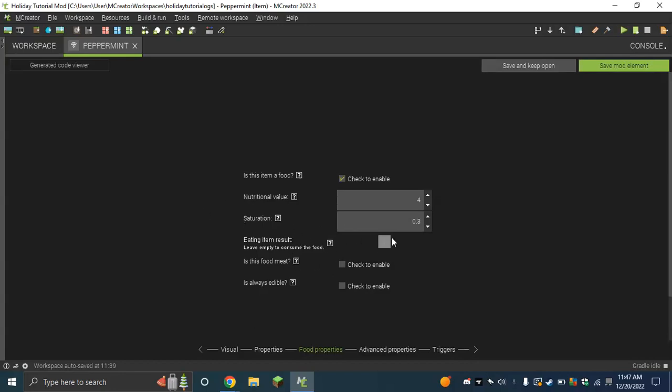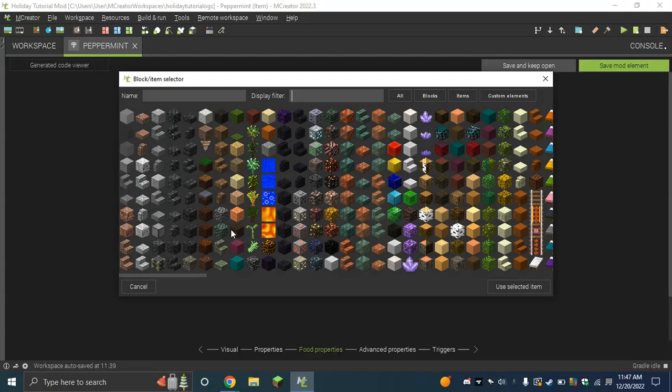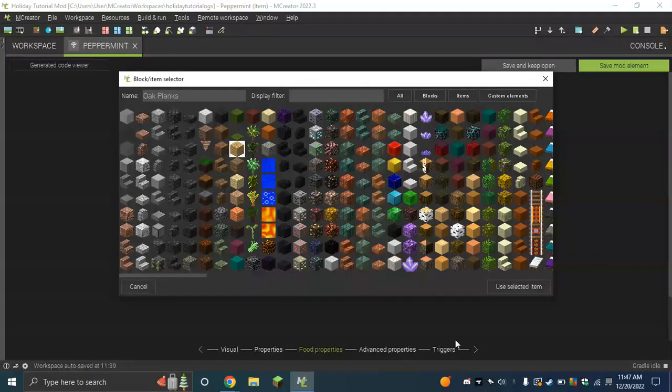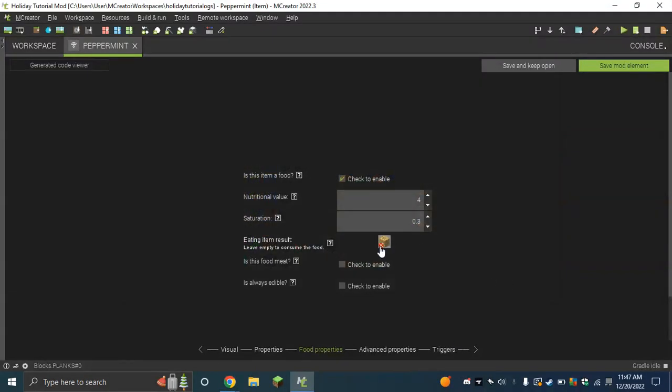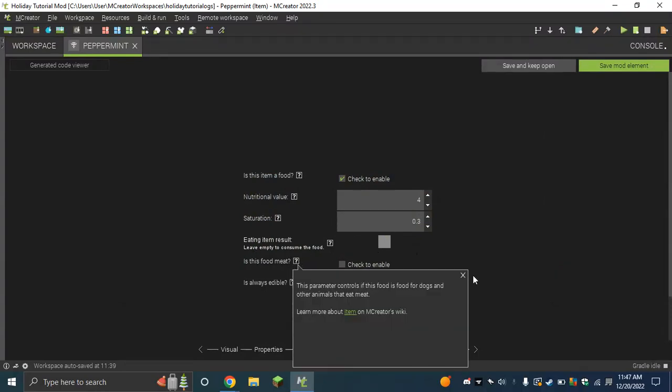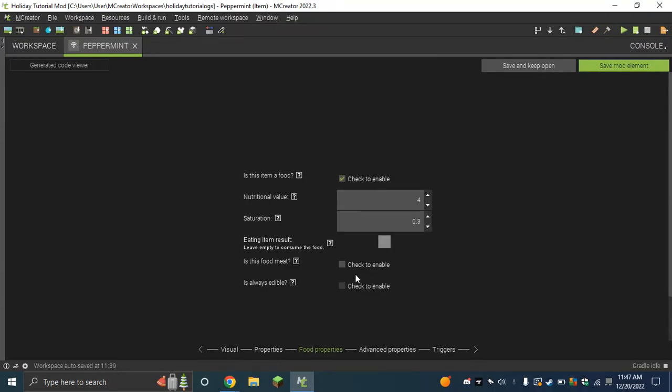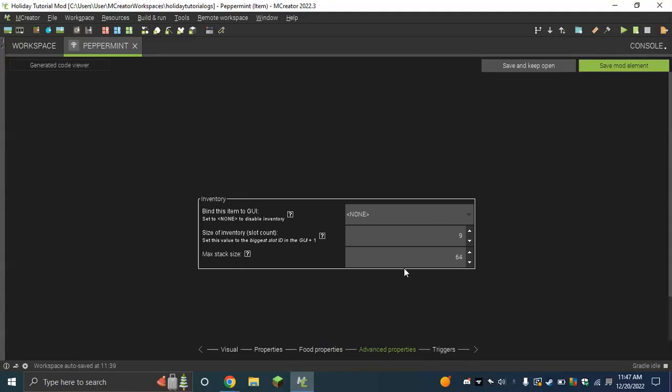Eating item result. If you leave it empty, absolutely nothing will happen when you eat the item, and it'll just disappear. But you can say you want it to turn into oak planks when you eat it. You just put that there. This item of meat means it can be fed to like wolves and stuff. Is always edible. It's like the golden apple, you can eat it even if your hunger bar is full, so you check this off and it has that property too. Advanced properties, this is some complicated stuff, like really just if it has an inventory or not. It's a bit weird.